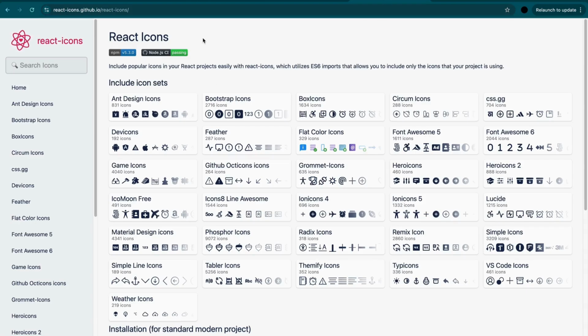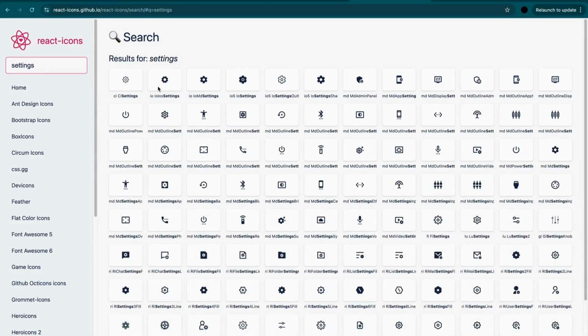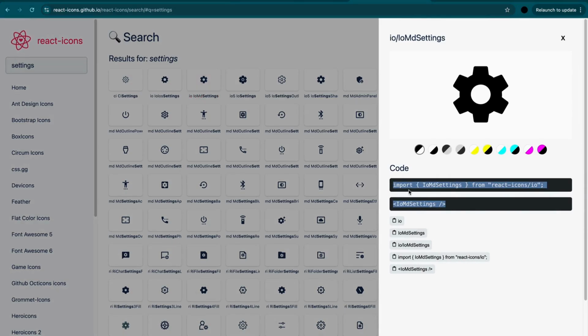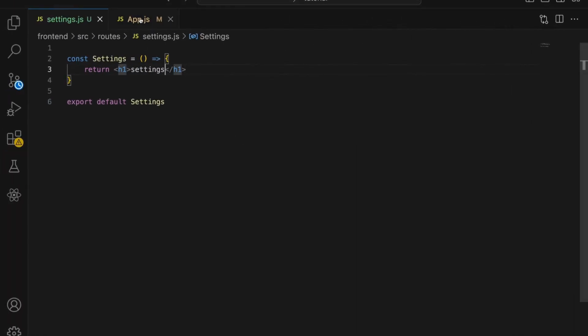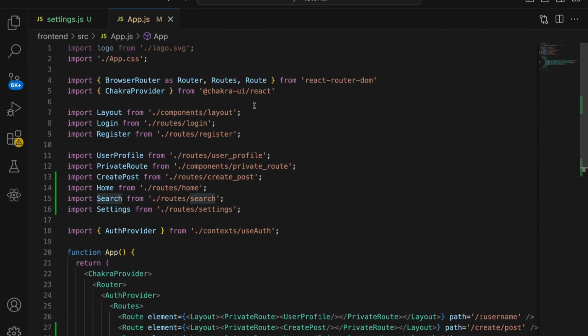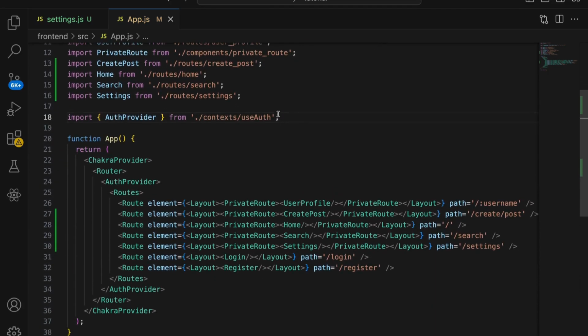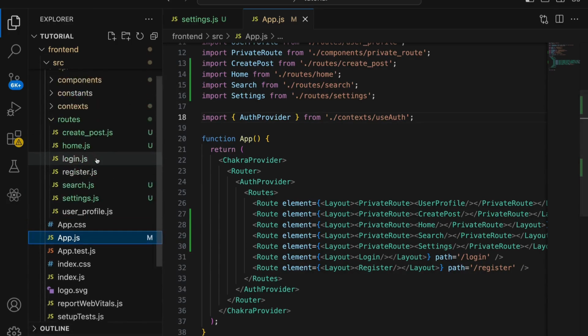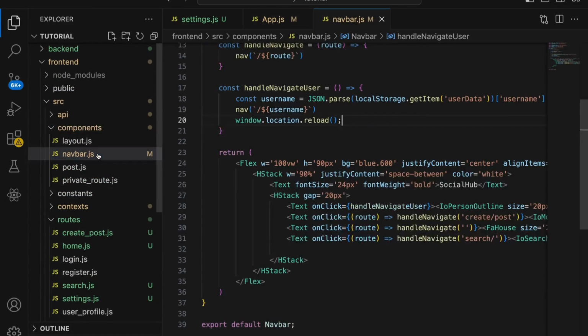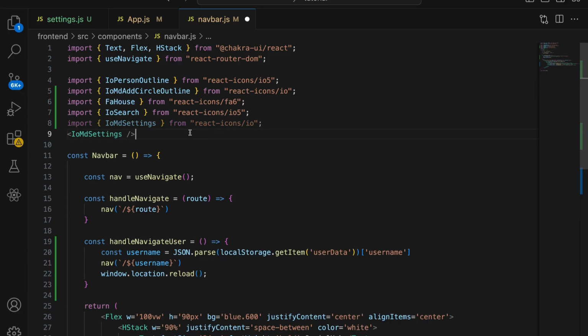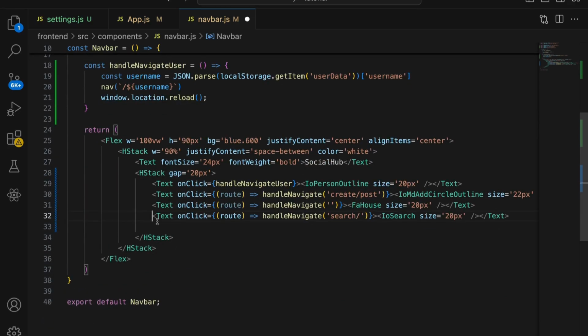So we can go to React Icons here. We'll just type in settings, and then we can just find an icon we like, and I like this one. So just copy and paste these. Go to our app.js. I want to go to our navbar, and just copy this. Create.